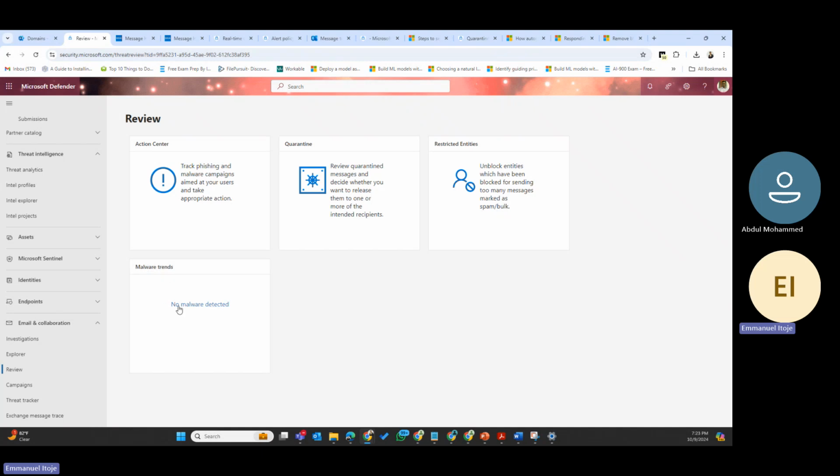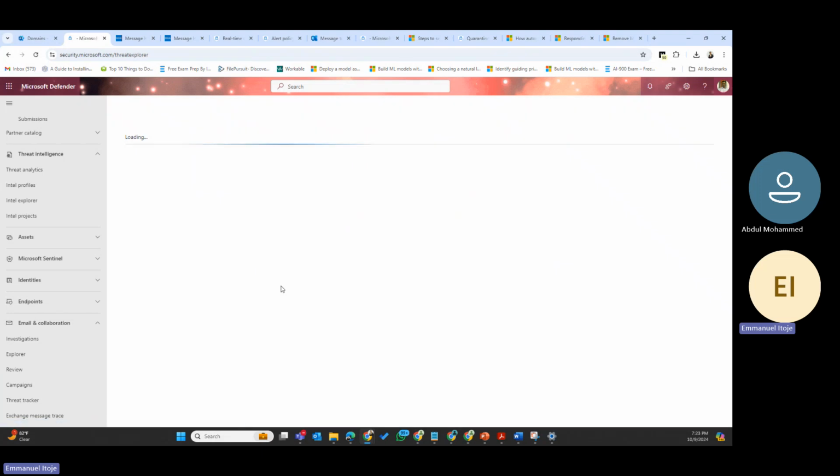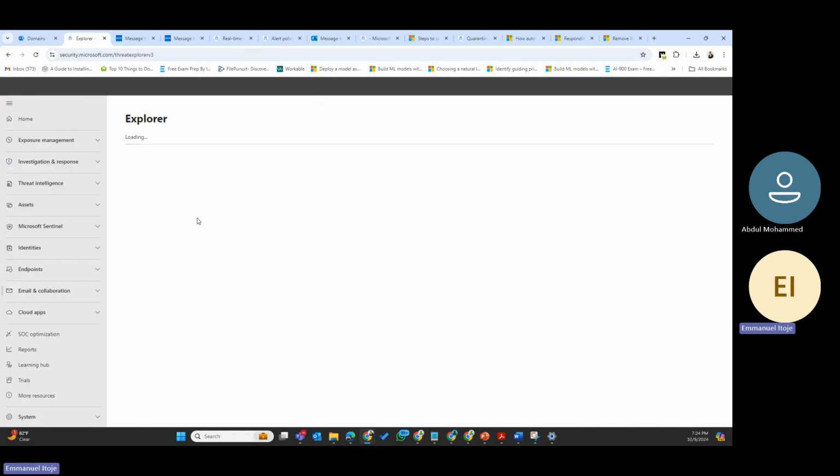Then malware trends. So if there's any malware detected, right? This malware trend is going to give us those details. At the moment, we don't have any malware detected on this tenant, but once you have it, you see that once you click on that, it's going to give you details about the threat from malware, basically.